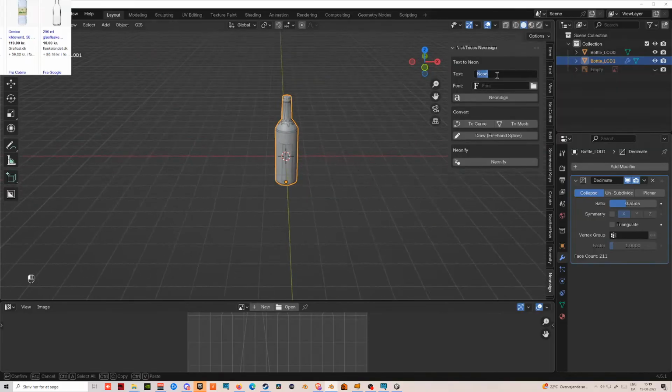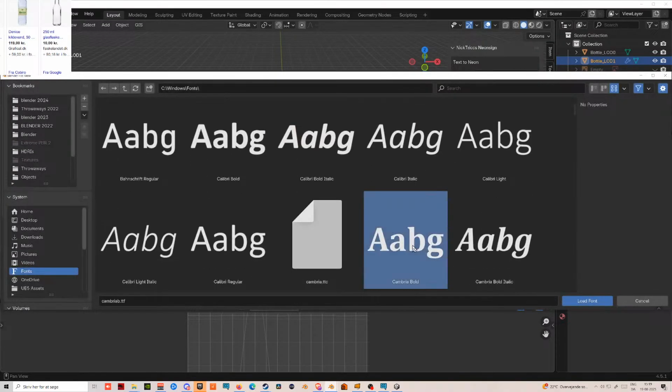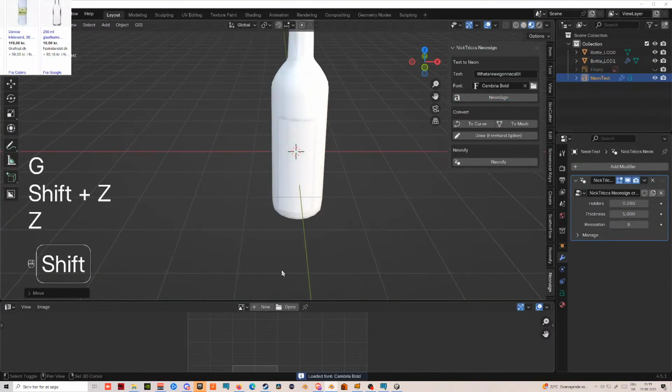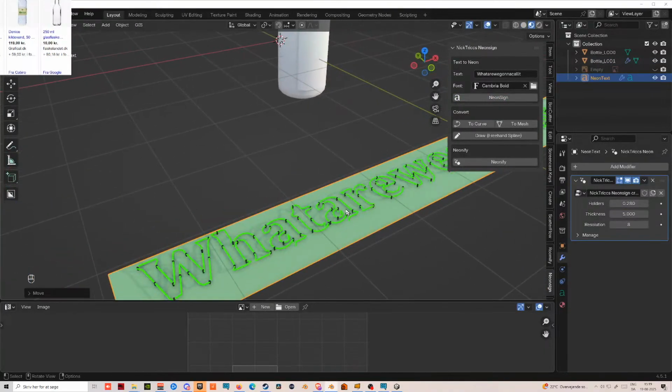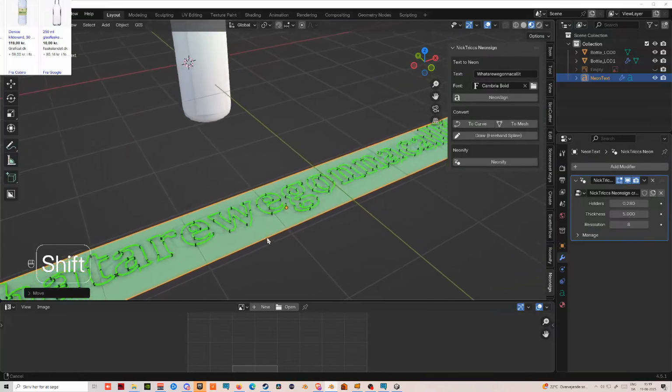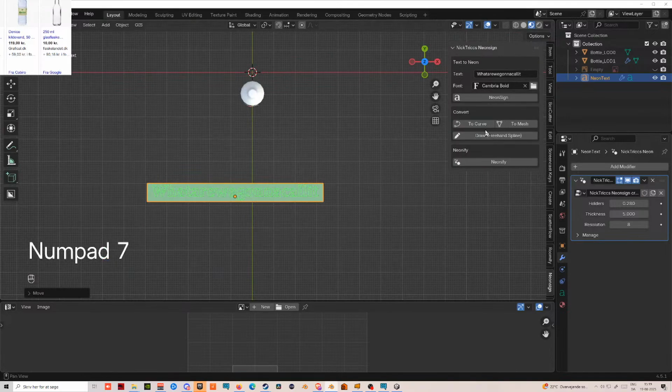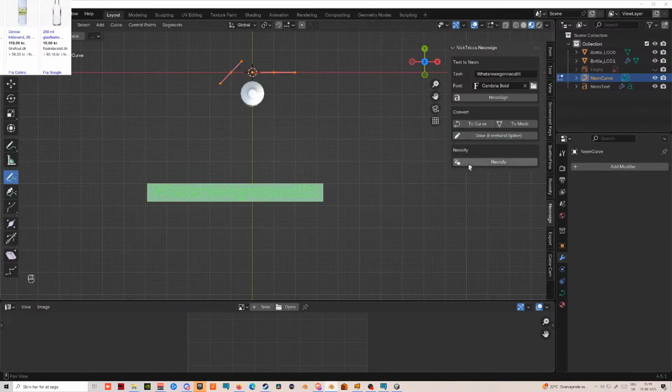Well, let's make a neon sign real quick. What are we gonna call it? Choose the font. We like this font. Add a neon sign. Boom. We have a neon sign. Could also draw a neon sign if we wanted.